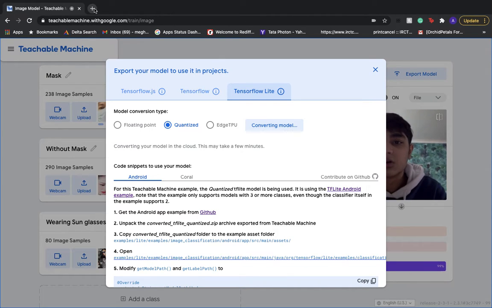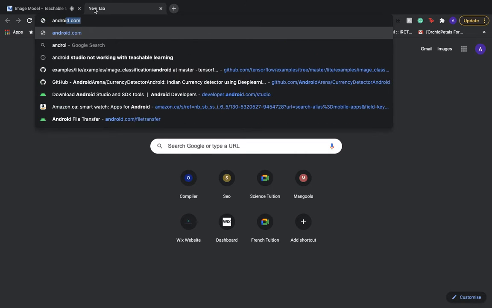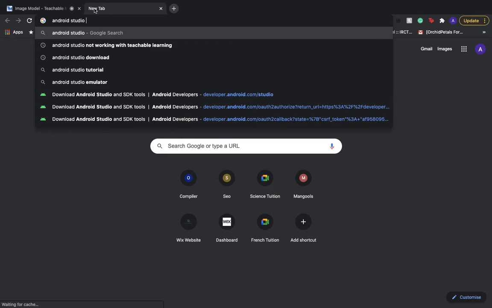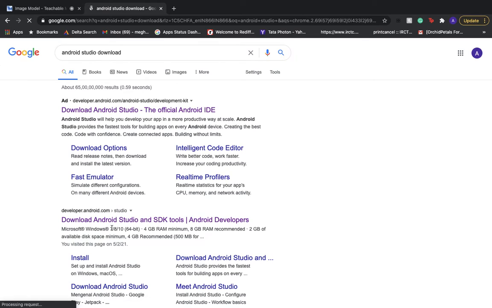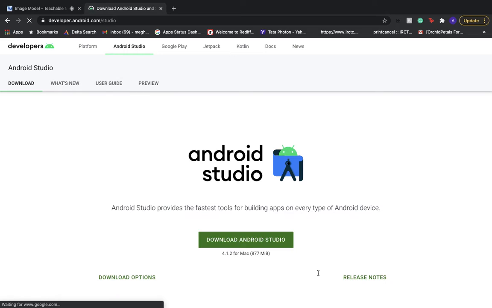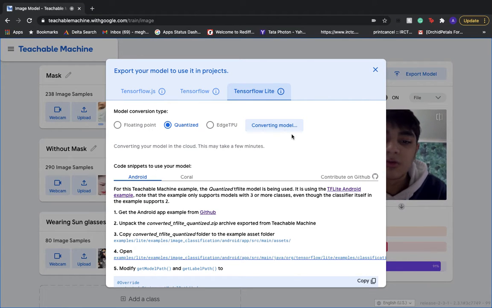So how do you download Android Studio? Just search on Google Android Studio, download. The first website which you can see is this. You can just download Android Studio for your PC, which can be a Mac or Windows. It works on both. We're using Android Studio, which means that the app you make will only work on Android devices. And I will show you my Android device also, how it works on my device in the end.